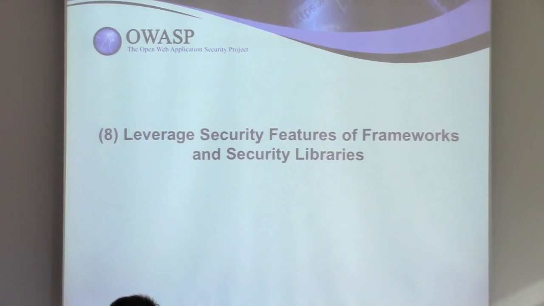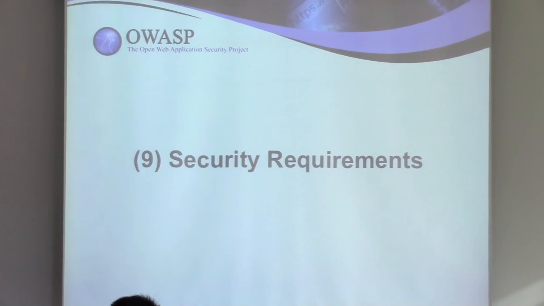Next, you want to leverage the security features of frameworks themselves when you can. Spring, Struts, Ruby on Rails. Modern frameworks more and more have controls built in. Use them. I'm not going to go into that in too much detail. And we're almost done here.